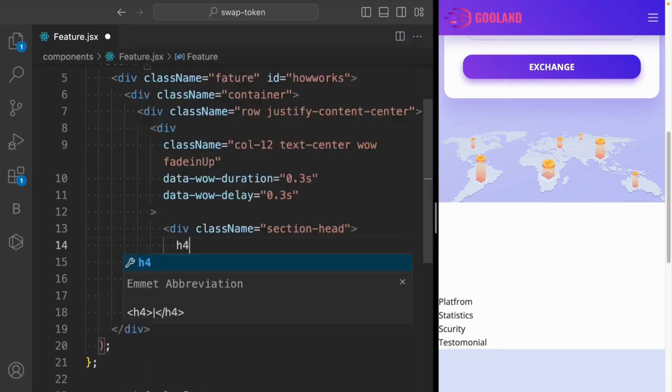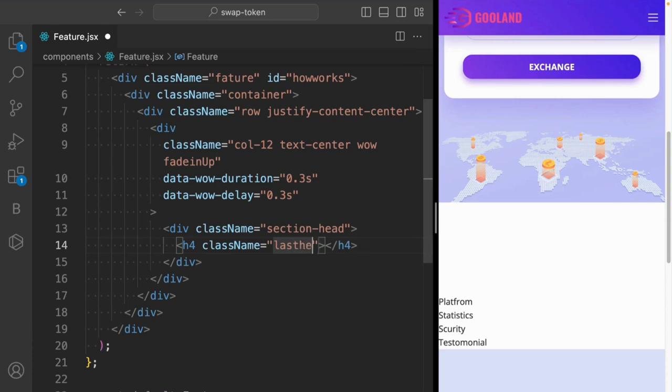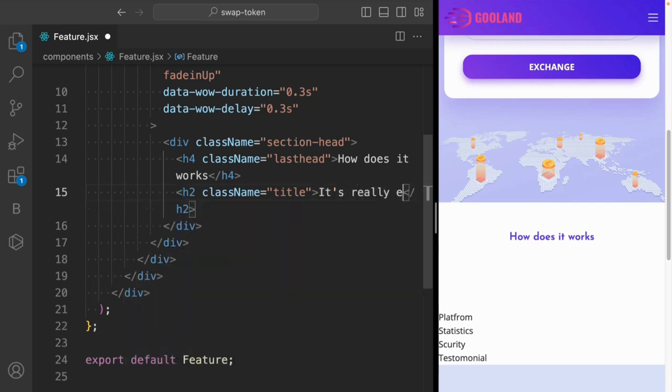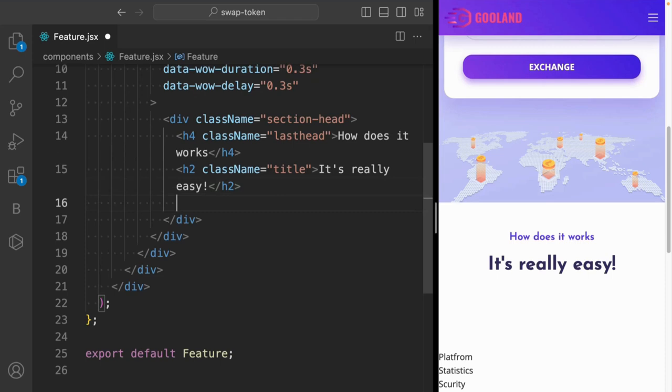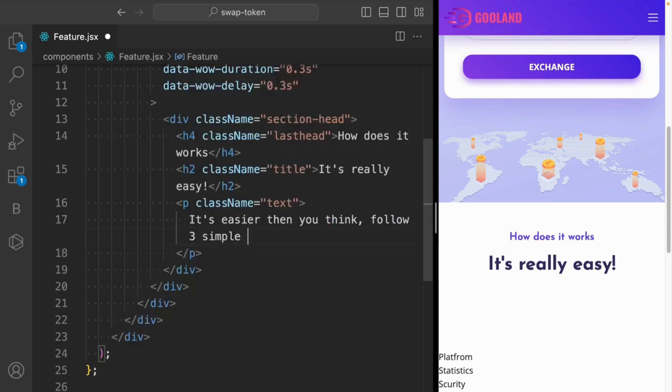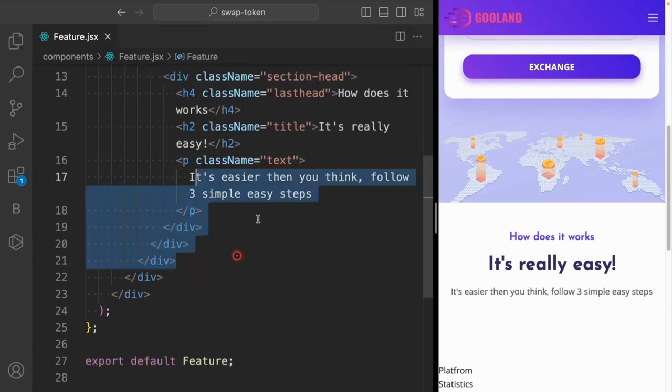Inside that we'll take a h4, it will have a class called list head. We'll say how does it work. There it is. We'll come down here, we'll take h2, it will have a title. Inside that we'll say it's really easy. Then we can take this paragraph, it will have a text. Inside that we can display the dummy text. So let's call this it's easier than you think, follow 3 easy steps. So this is our title and description.